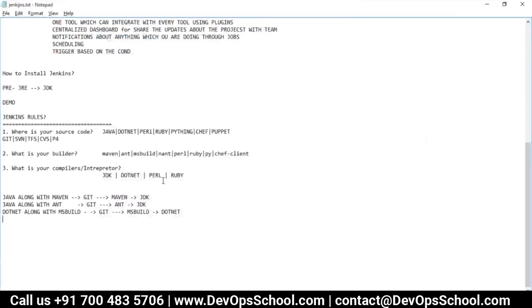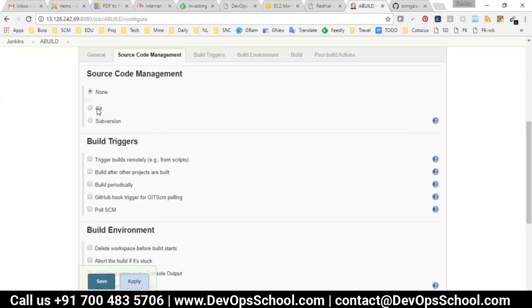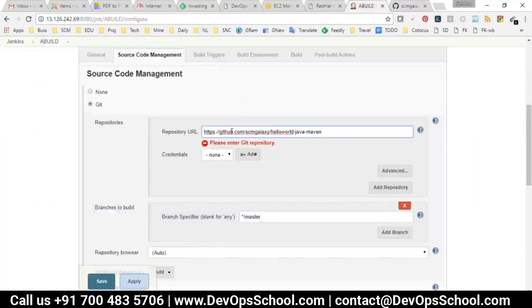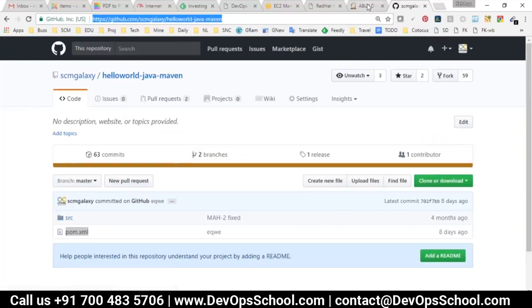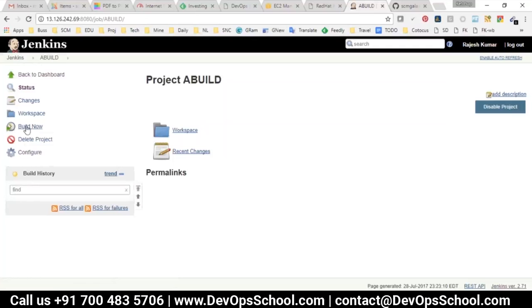Here my requirement is very simple. Jenkins should be able to check out the source code from Git. So in the source code management tab, where is the source code? Git. What is the URL? This is the URL, and I put it here. This is a public repository, so I don't require the user ID and password, so I'm setting none. But for a private repository, you have to set the user ID and password to extract it. Now Jenkins will clone the source code and keep it in the workspace. That's one thing. Now I just save it and run it.